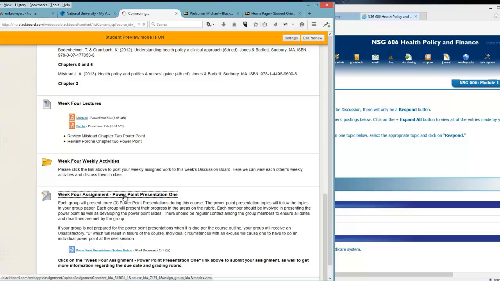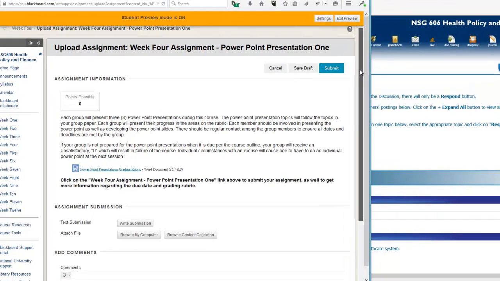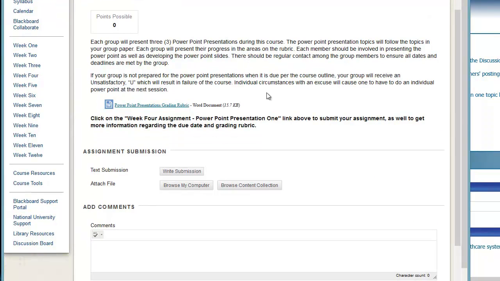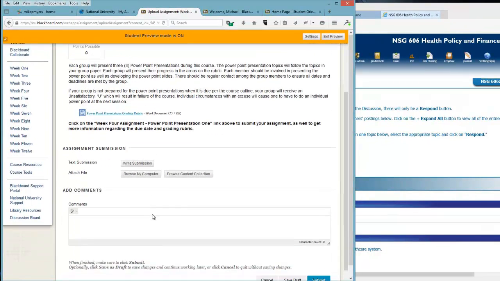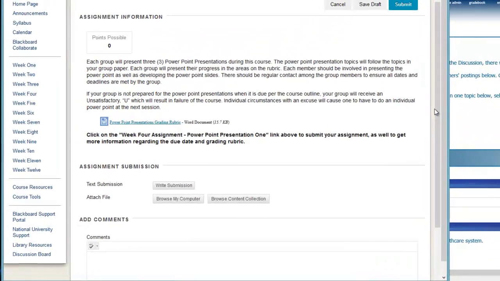If you click on that assignment, it'll bring you to the submission assignment page, and here is where you can again have the directions, and you can write your submission, browse your computer, and submit your assignment that way. So it's just a little bit different from the Dropbox we were used to in eCollege. So again, Blackboard is heavily left-hand navigated.